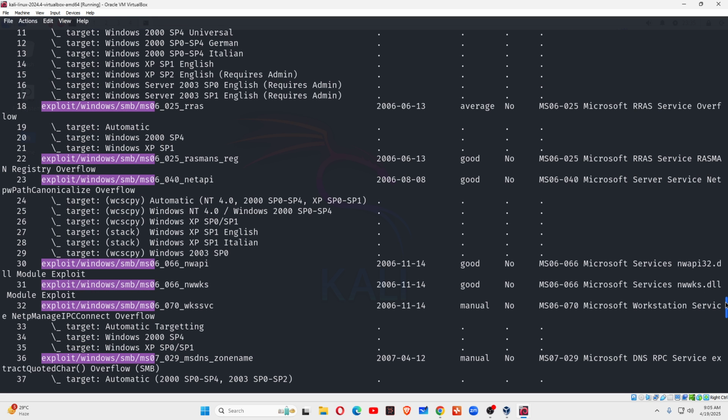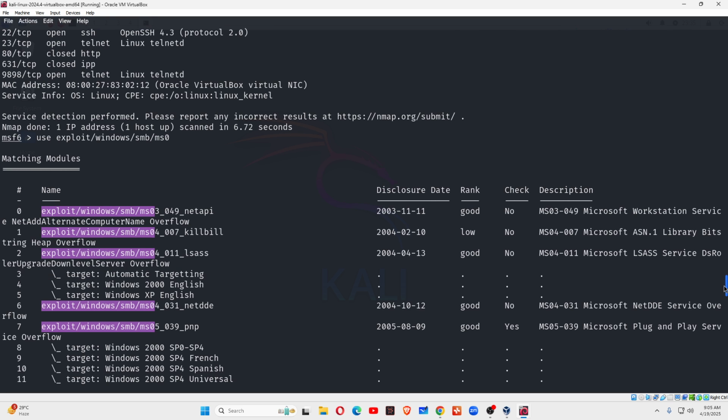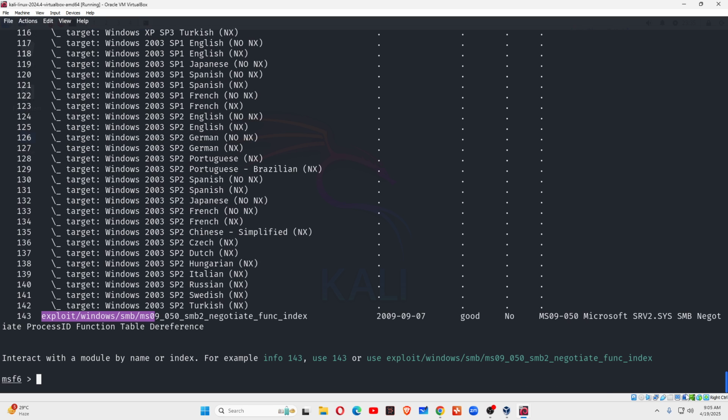You can see all these exploits for Windows XP, Windows 2000, automatic targeting, SMB. All these are available and you can use them accordingly. So you can see this is Net API, and you may doubt what this Net API is about and how to use it. There is an option to find them also, like you can search about that.